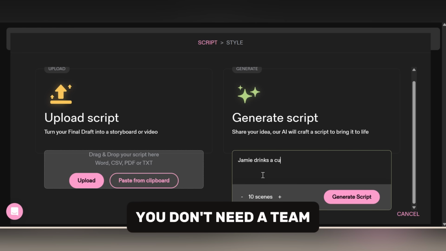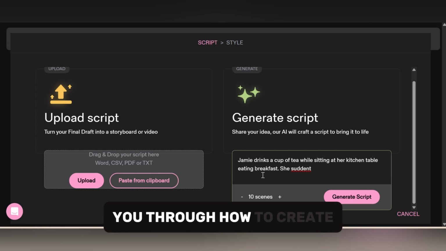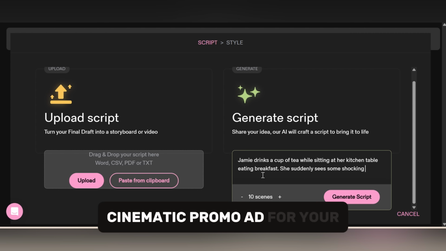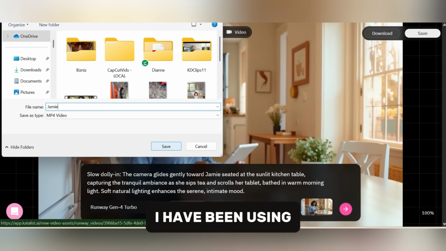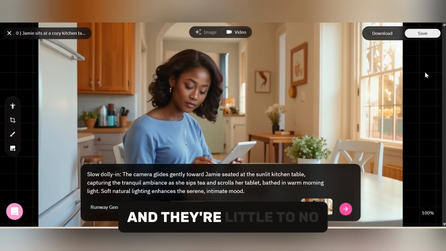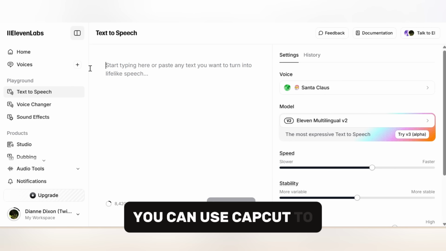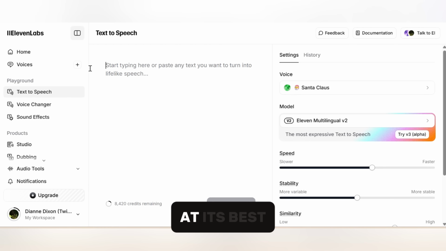You don't need a team to make magic, just your vision, a few AI tools, and half a day. In this video, I'll walk you through how to create a 30-second cinematic promo ad for your premiere. I'm going to be using a few of the tools that I have been using for quite a while now, and they're little to no cost. And then, of course, at the end, you can use CapCut to stitch it all together. This is solo creator energy at its best.